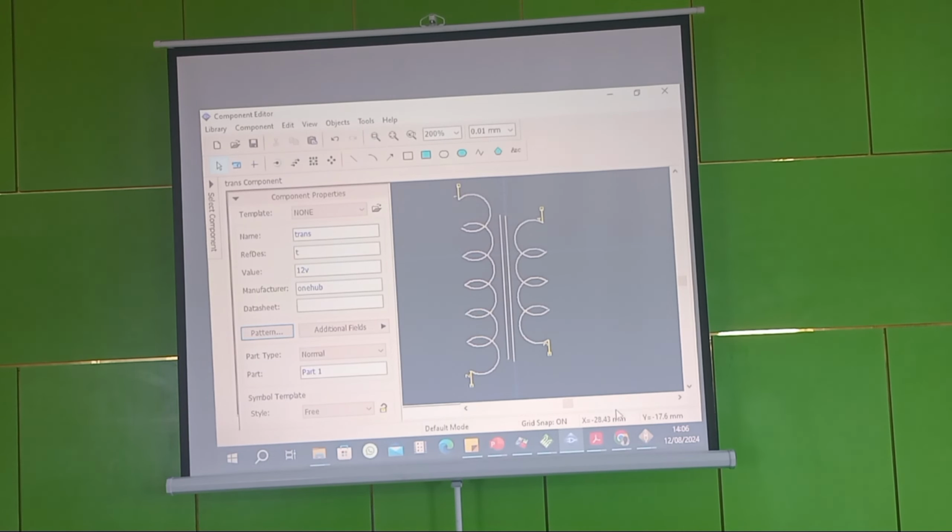So now let's move to schematic design. Let's move to schematic design. Most of the components we'll be using, we are not going to create. We are not creating it. We are going to pick it from the library. We are going to pick it from the library.